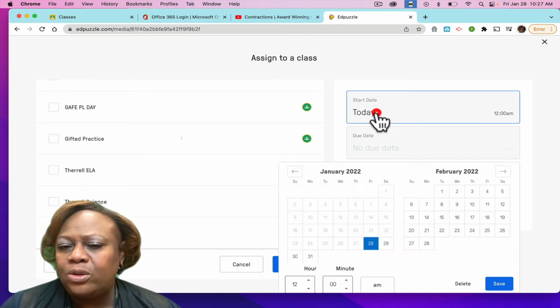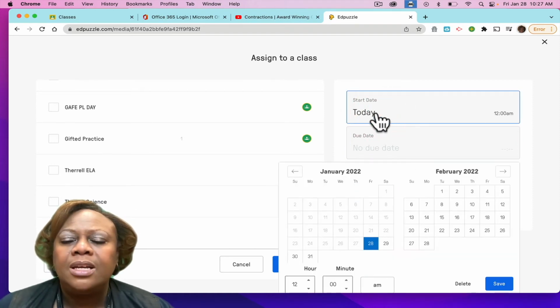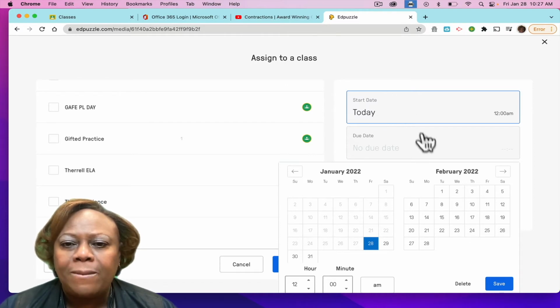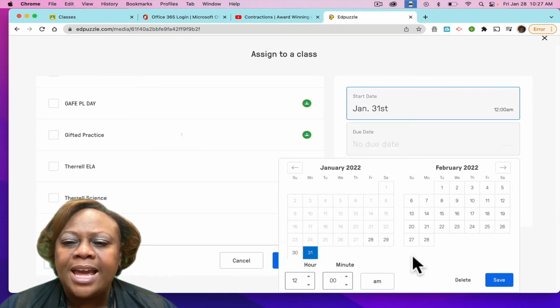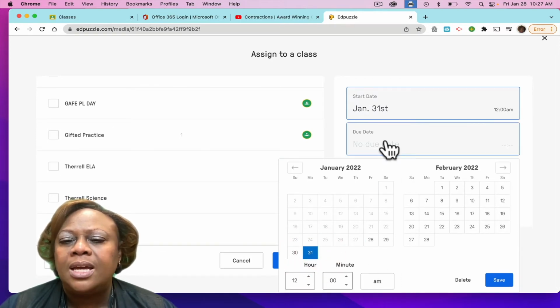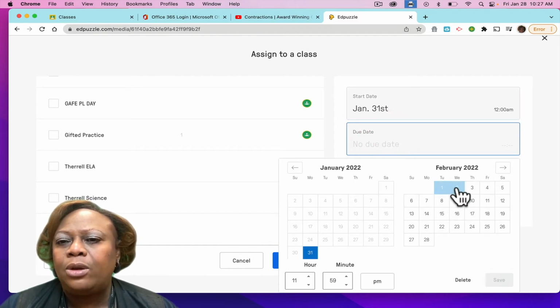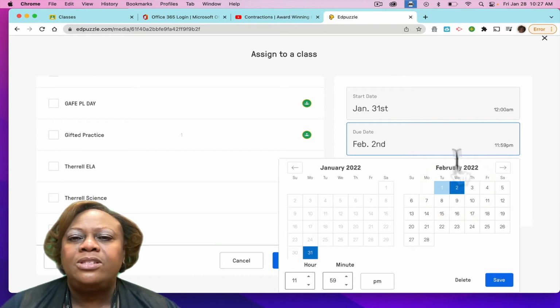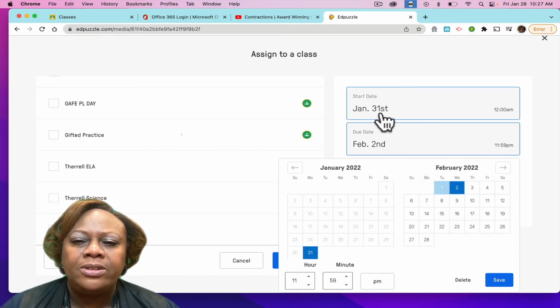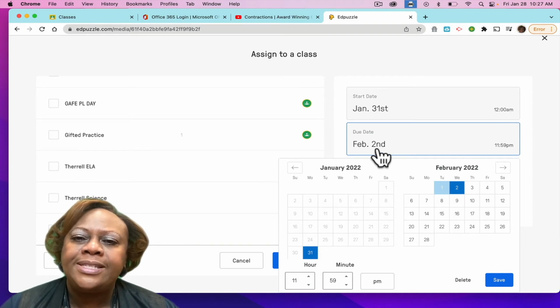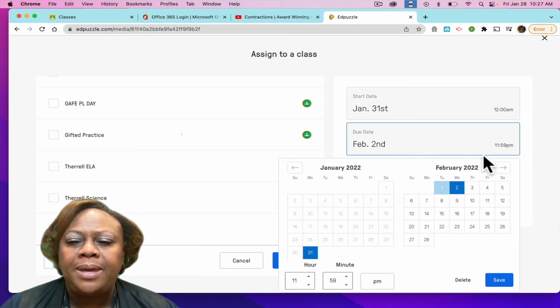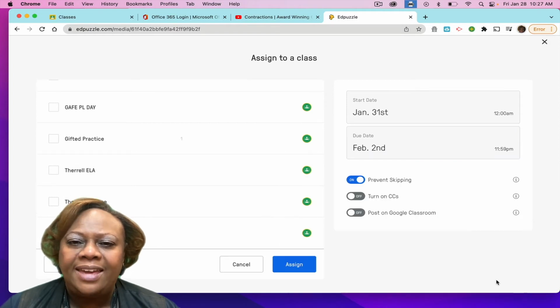I can schedule when I want it to start. So let's say that I want to start this on Monday. So what I could do is click on the 31st, also schedule the time. I keep it at the default, and I will also schedule a due date. I would like this to be done no later than Wednesday. So the start date is January 31st at 12 o'clock a.m. and the due date is February 2nd at 11:59 p.m. So then I click on Save.